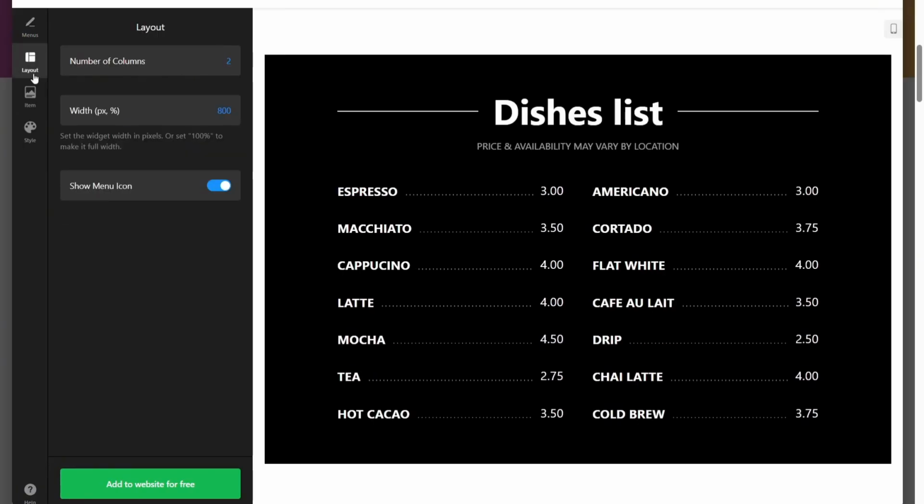On the layout section, this is where we can change our layout. You can change the number of columns if that is something you want to do. The width, you can keep it at a pixel or at a percentage, and you have an option to turn off show menu icon.